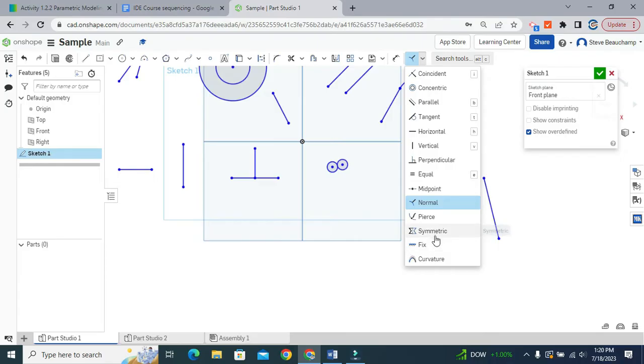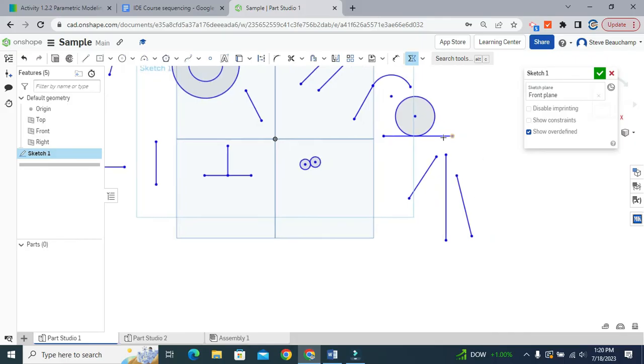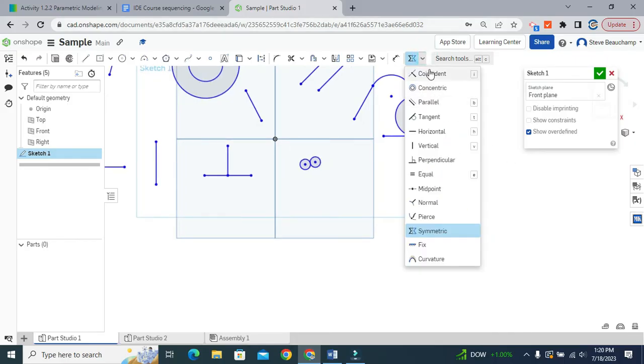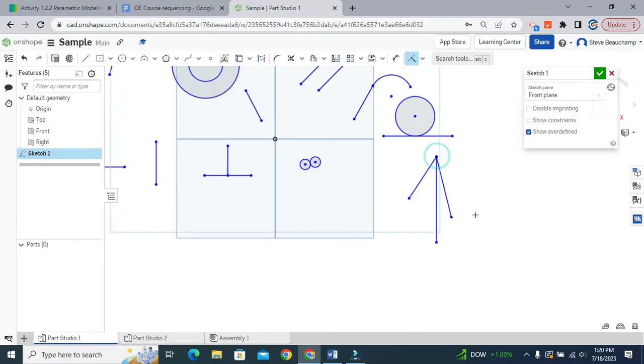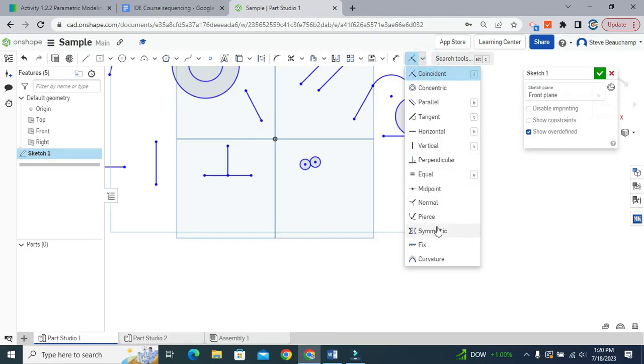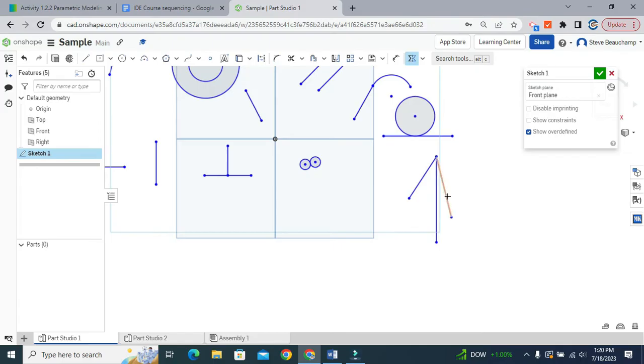And then symmetric. This is a good one. For symmetric, I'll use multiple geometric constraints on this to kind of turn this into an arrow. But let's say, for example, let's do coincident. I want these two points to be together. I want this point and this point to be together. I want the symmetric tool, and I want this side and this side of the arrow to be the same.